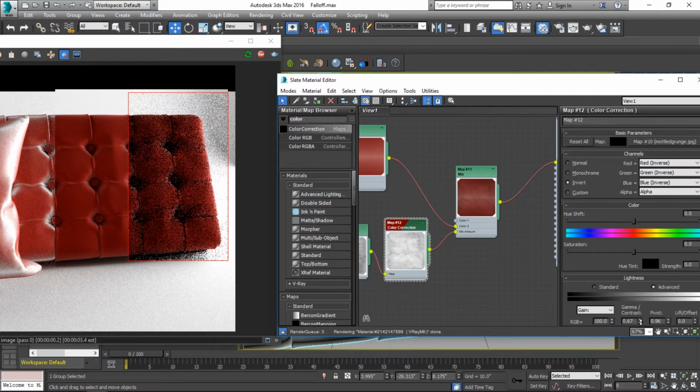I know everyone's used to color corrects, but play around with outputs as well, because sometimes creating that curve can be easier than playing around with these gamma contrast values.